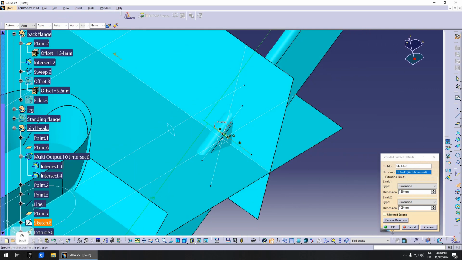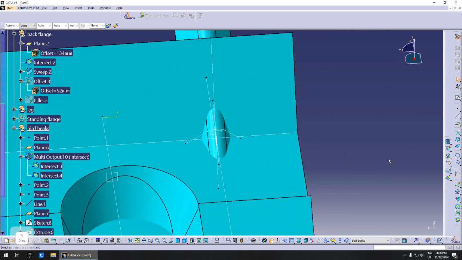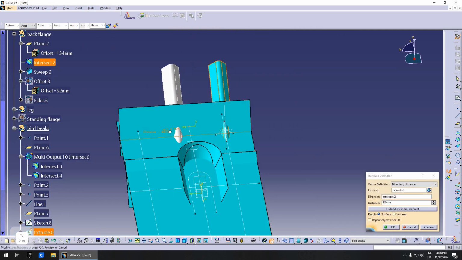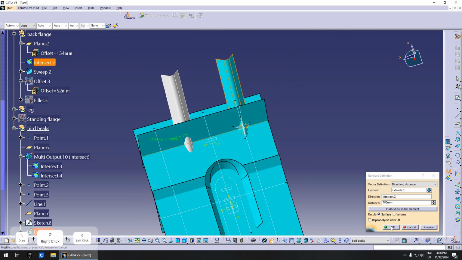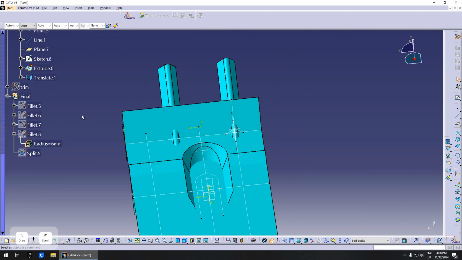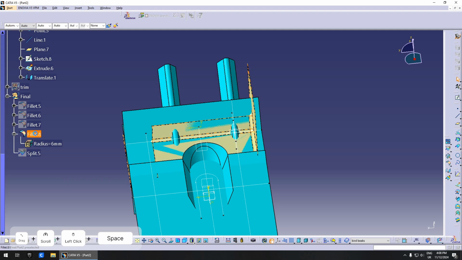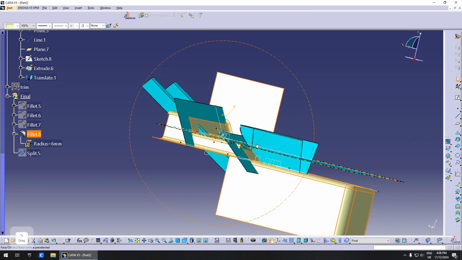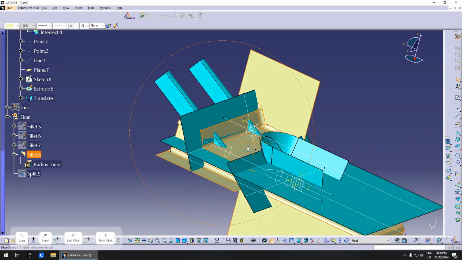You extrude this. That's one of the features. You can then translate the whole stuff here. And then you go back to the final part. You go to this one before the trim. Might be a little big, but it doesn't matter.